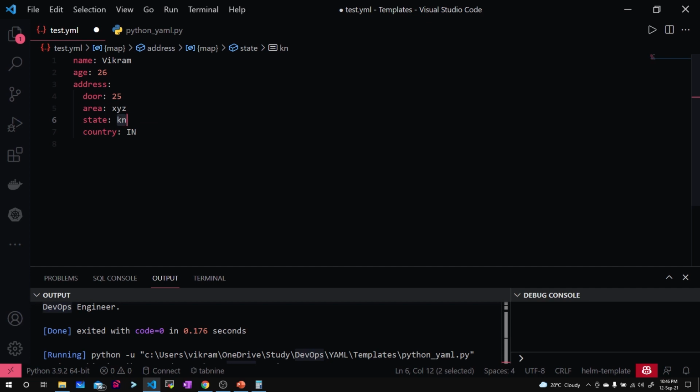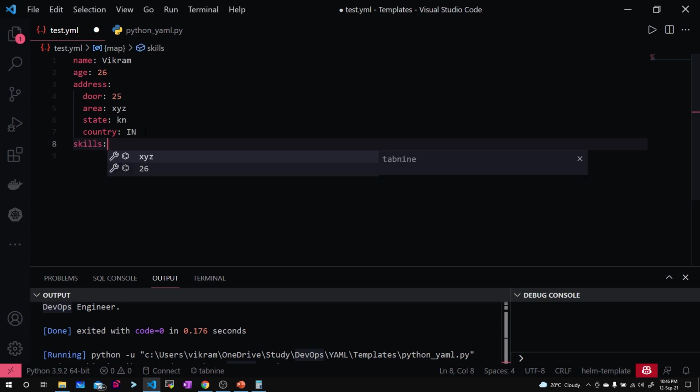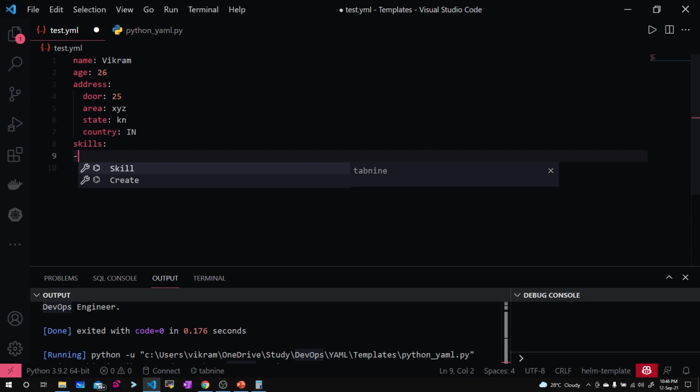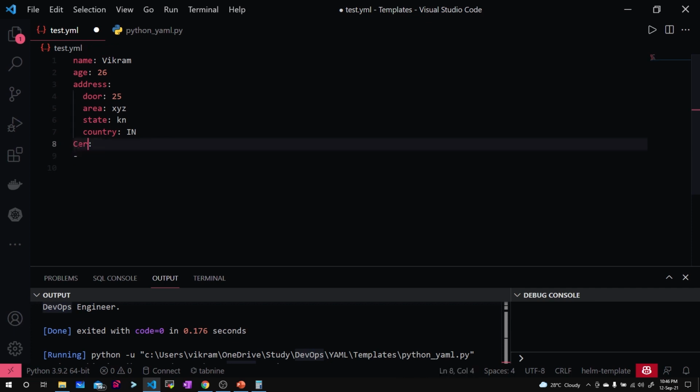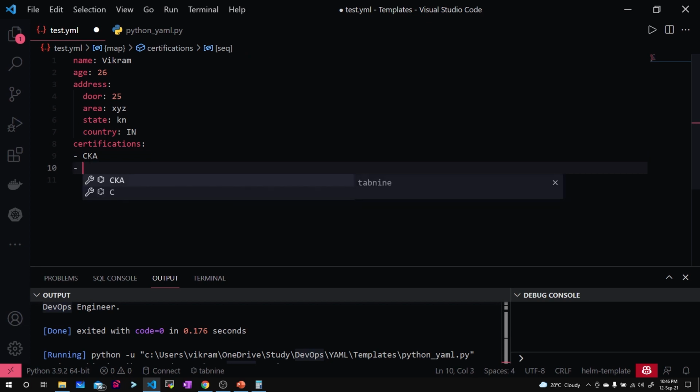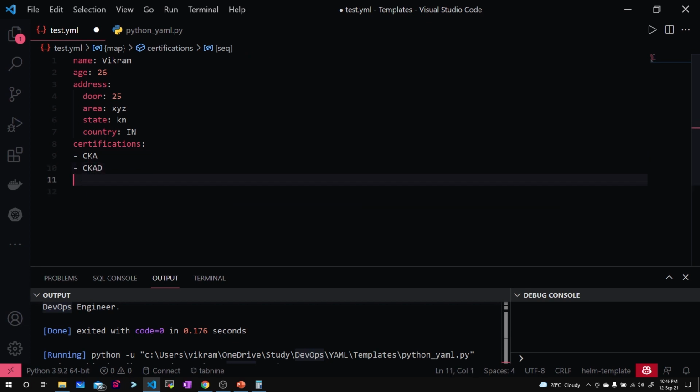Now here, next skills. If I take skills as the key, I can have a list of values. Instead of skills, I'll just do certifications. So for certifications, I can have multiple certifications, right? I can just give it as a list, like CKA, this is a list. CCAD is one more element of that list.